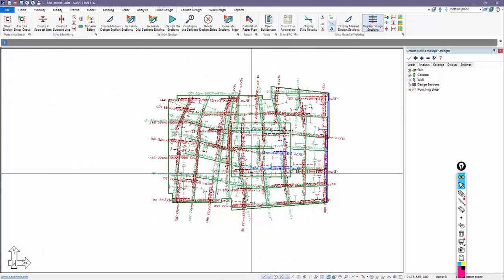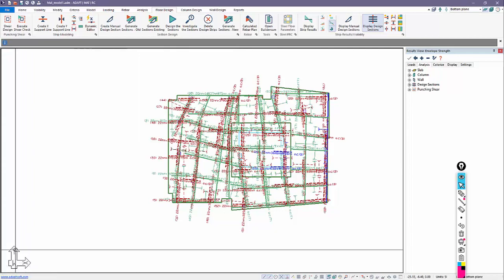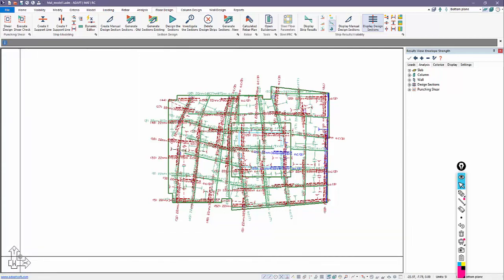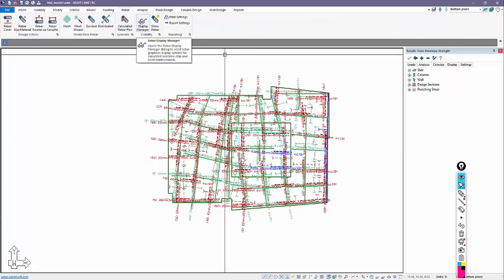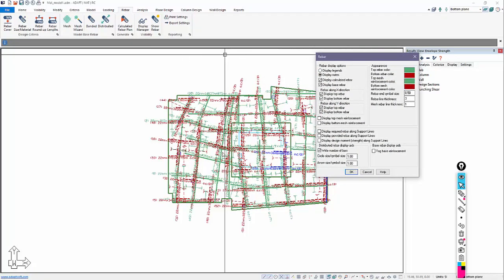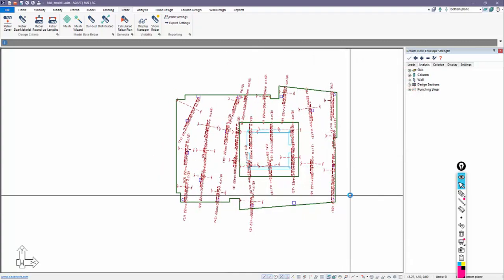Now notice we have bars that are skewed basically at some angle relative to the global axes. They are always by default aligned parallel with the support line. We're going to isolate bars. So if I go to the rebar tab under Display Manager, I can control how these bars are displayed. I only want to see, for example, the Y direction bottom bars. I'll turn off the X direction. I'll turn on Y direction bottom only. And I'm going to turn off base rebar. I know that the base rebar I have in the model is the mesh reinforcement, so we'll ignore that. Now I only want to display these bars here.